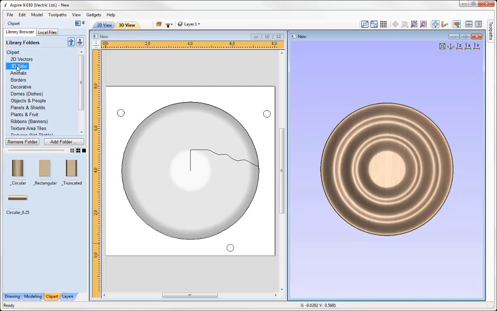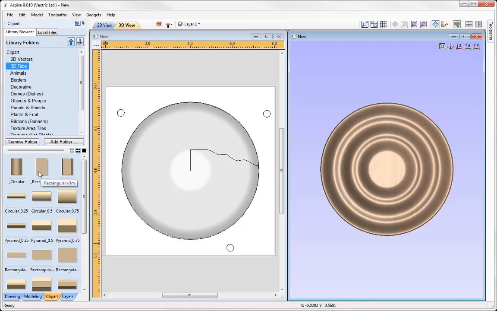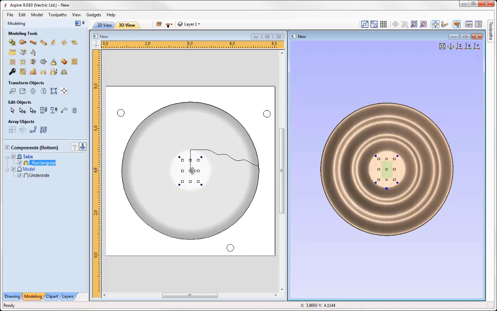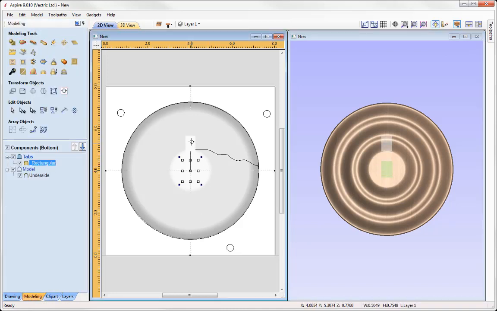And in our clip art tab, in the 3D tabs, we've got these rectangular tabs. You could make them yourself if you wanted to. However, you may sort of take advantage of the free 3D tabs that come with the software. I'm just going to put that up to the top there. Okay, the tab is 1/4 of an inch thick.